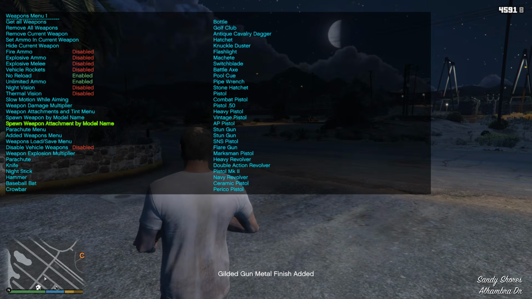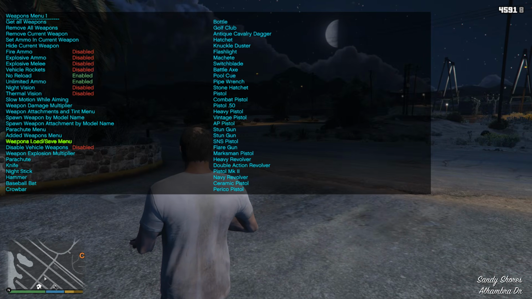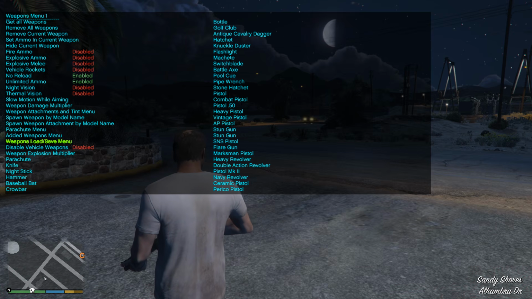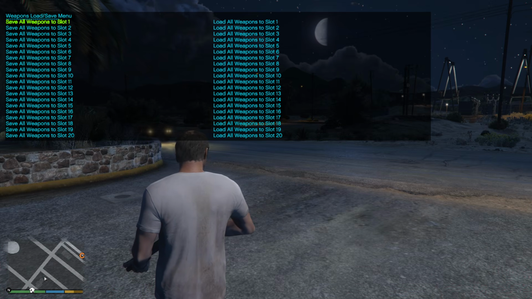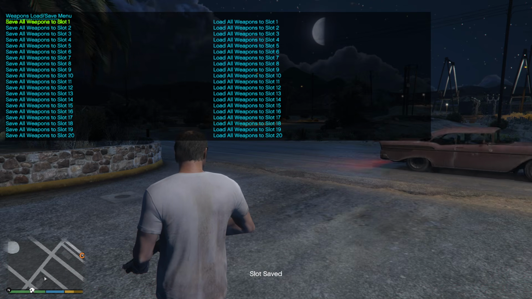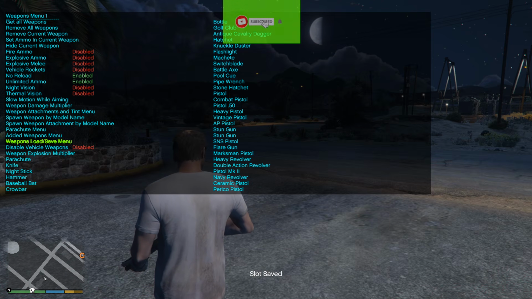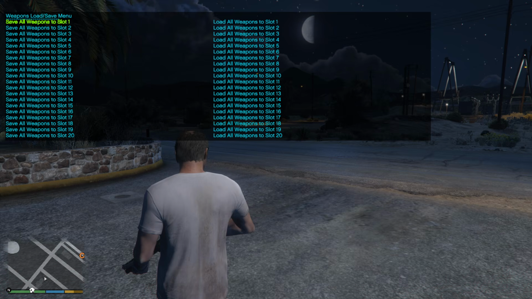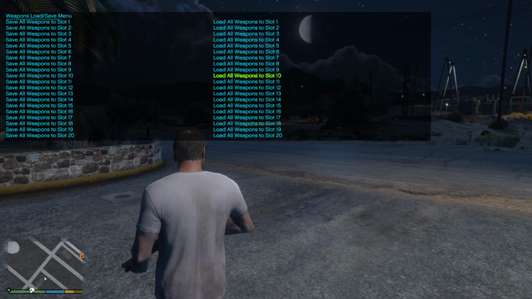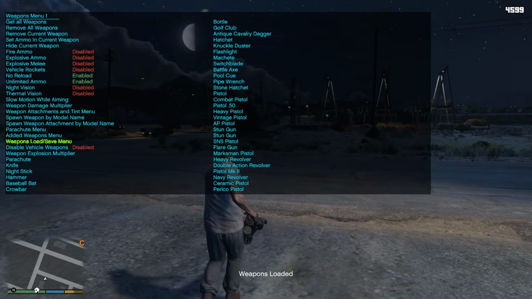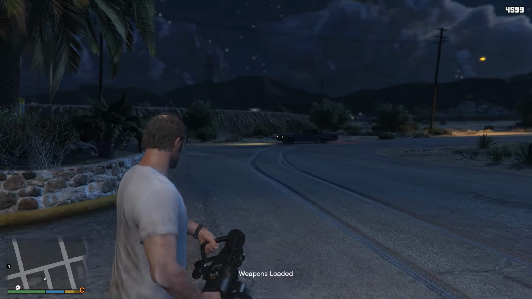Now once you have the ones you want, you can go out here to weapons, load, save menu, and click on that, and then save all weapons to slot 1, okay? And your weapons are now saved. Now anytime you come into the game, you can go to weapons, load, save menu, click on that and then go up to load all weapons to slot 1. It will load every weapon you just saved into that weapon wheel, okay? So as you can see, it's going to load every single weapon right there, all right?